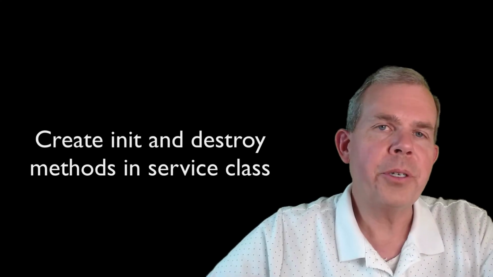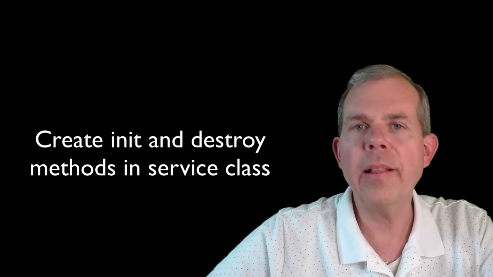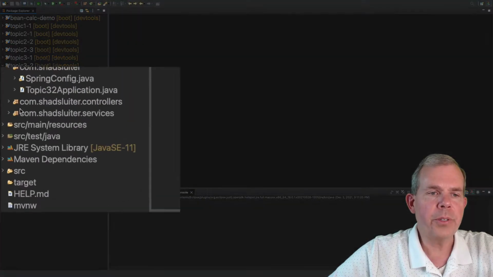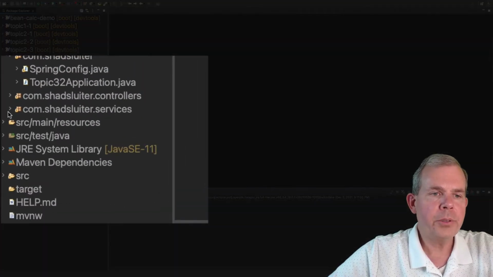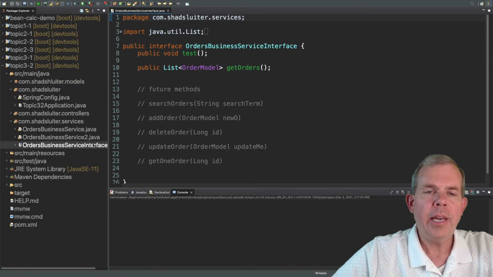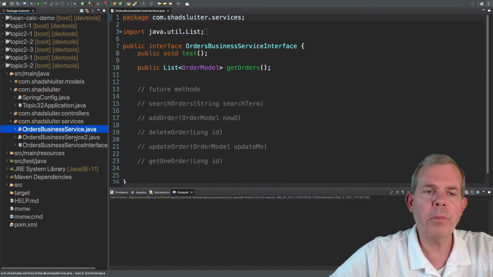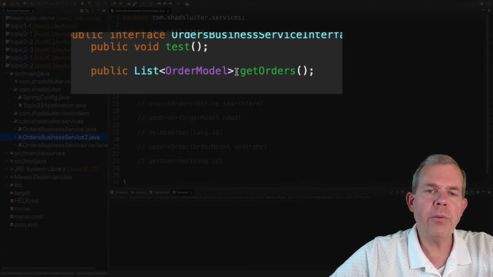Now the first difference that you're going to notice is we're going to put an alert for when a class is created and when it is destroyed. So I'm going to look for the services area. Let's open up services and we'll find the interface for the order business services. We're going to start here. So open up this and you can see that this is the blueprint for 2 other services. So we have the order business service and the order business service 2. Both of these implement this interface. So right now we have get orders and test as the 2 different methods.